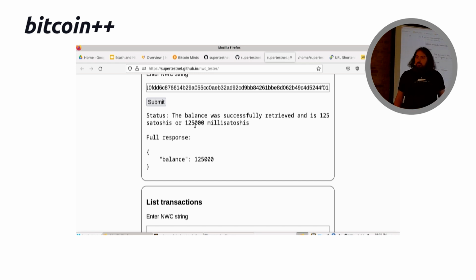Yeah, you could, but 125,000 satoshis? How many bits? I think bits are one, so that would be 1.25 bits, right? I think that's how the conversion works. Okay. But are you using a different relay?